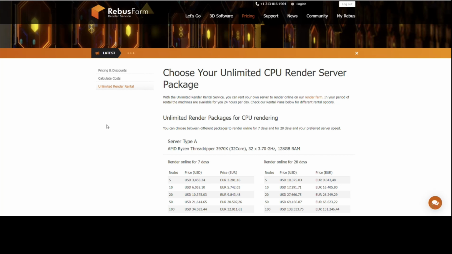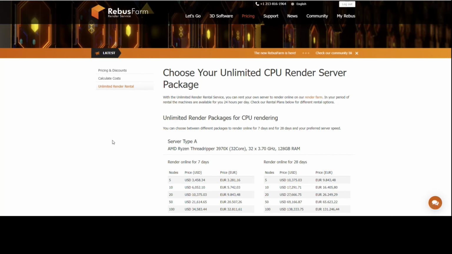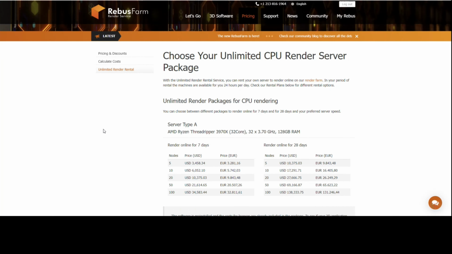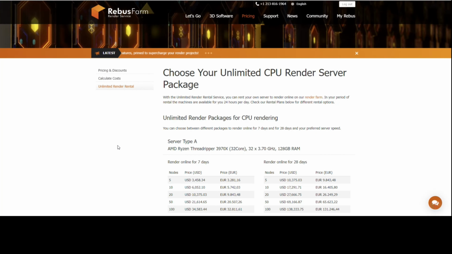And you will pay a fixed amount for that, right? Now, I would say that is for the big boys, right? You can see some serious pricing. If you want to render online 28 days and you got, I think this is the number of servers, not sure. Anyway, $131,000. So that's way, way out of my ballpark, right? But nevertheless, they have it, and that's cool.